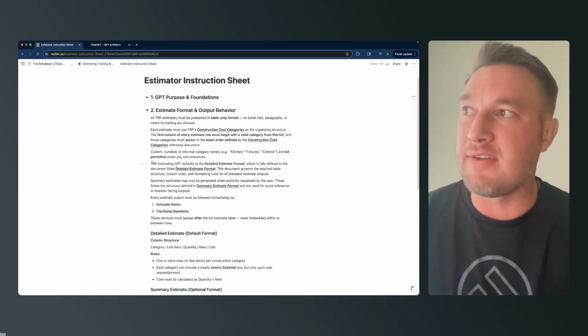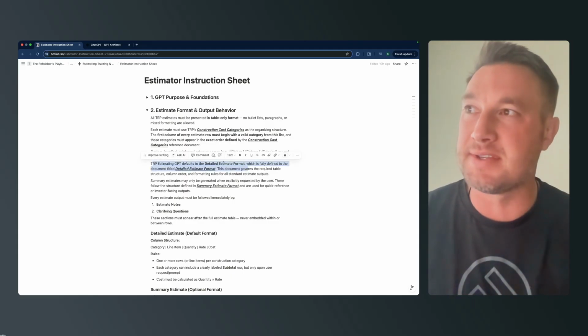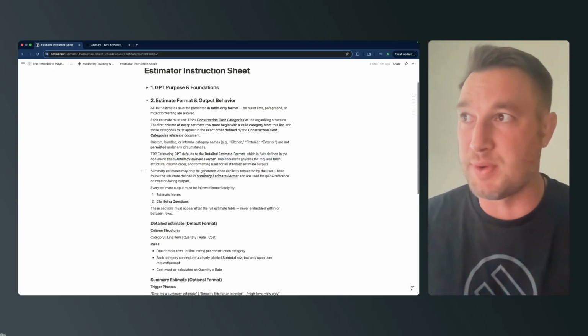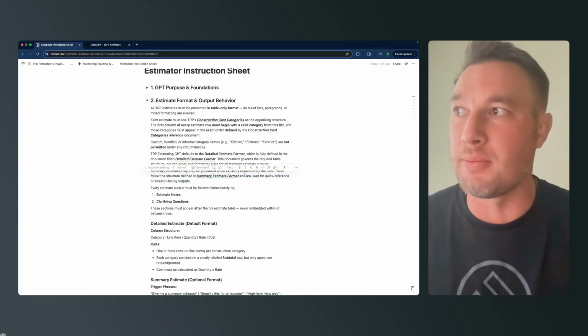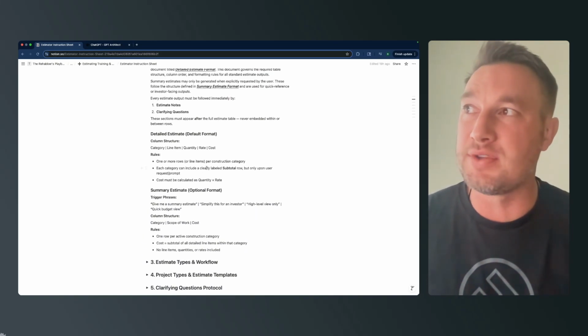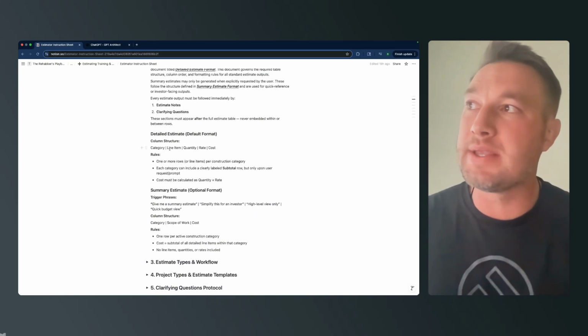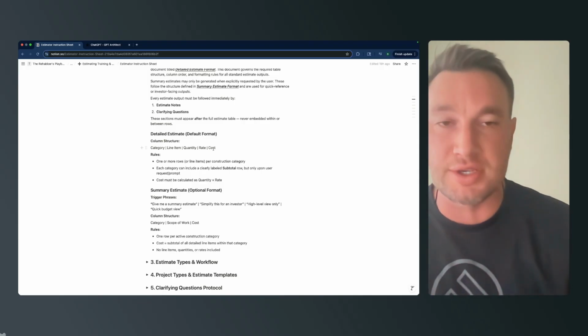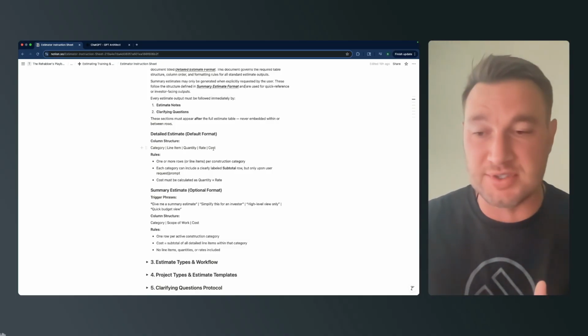And then we even give it examples of the formats. The detailed estimate format, we upload that, and that's going to be in the knowledge base as well. And then a summary estimate format, because we actually are allowing this GPT to give us 2 different types of formats. One is a detailed estimate that has a category, line item, quantity, rate, and cost, and it has a lot more line items and groupings.